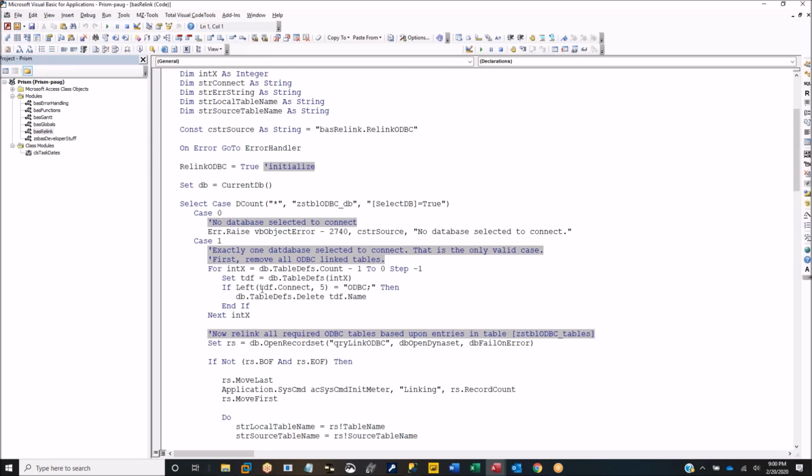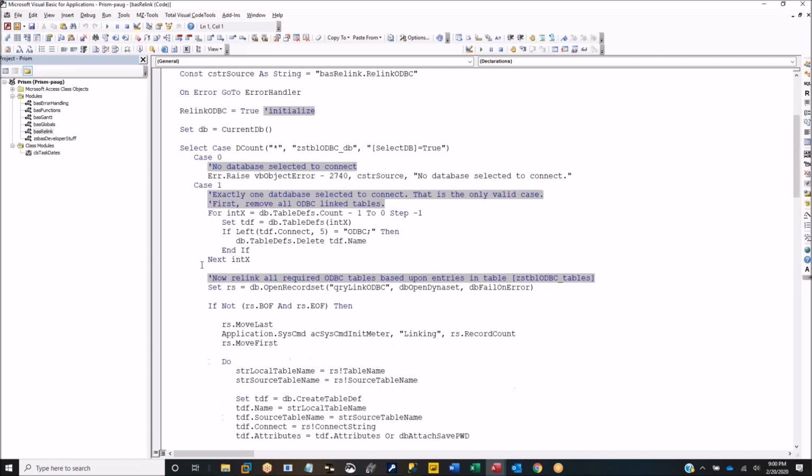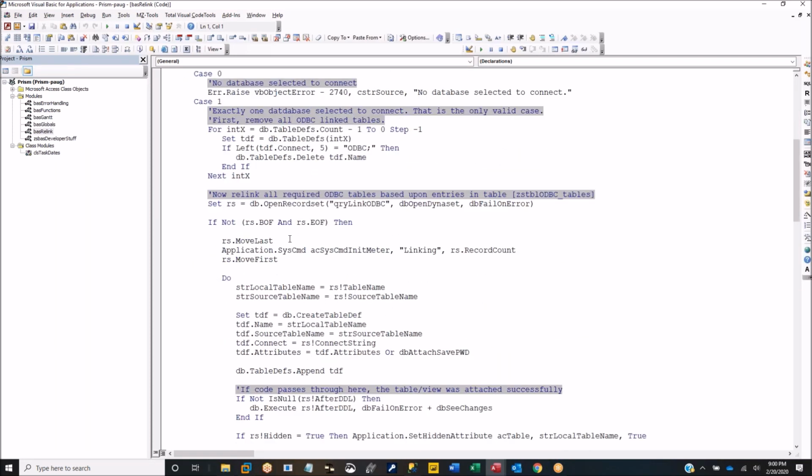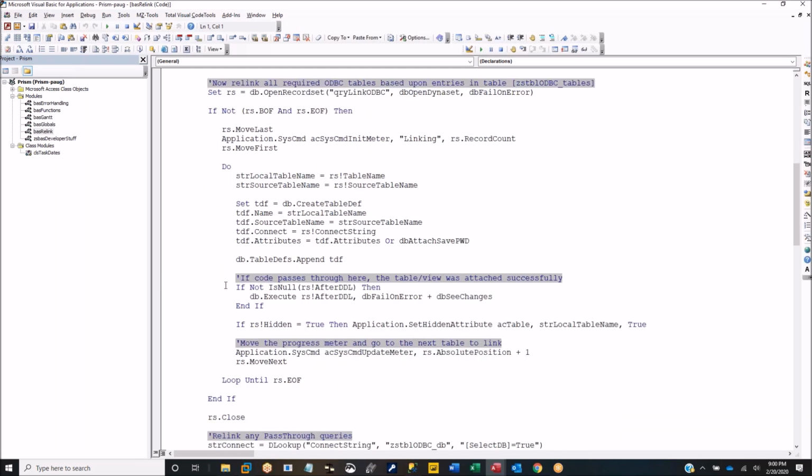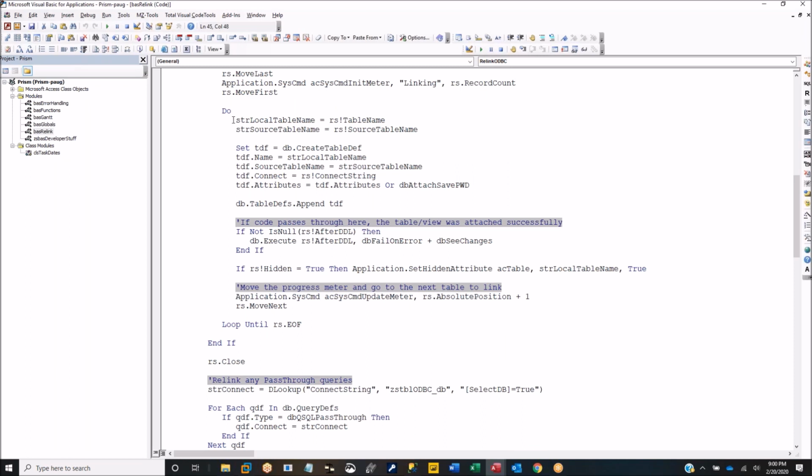And basically what I do is I go through and I remove all the links before I get started because I want to start fresh. So I get the list of things I want to link, I remove them, and then I start relinking them. And after I have created the table, you see I've got my connect string. That was what I was showing you as my calculated field.